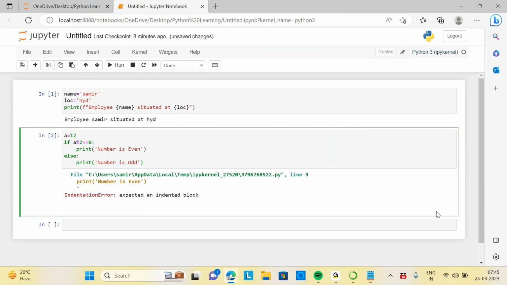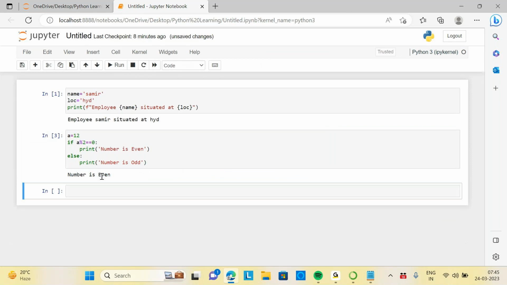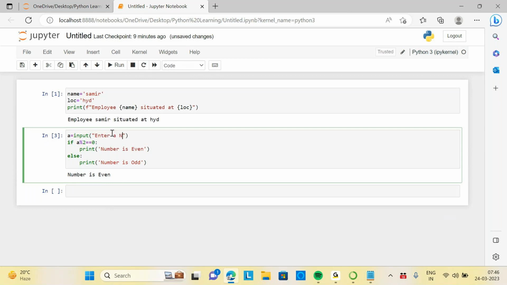Now run it. So the number is an even number. Instead of taking the hard coded value, like the constant value of 12, 13, 14, I want to take the input from the user. So here I will say input. For that I can use one function called input. Enter a number.